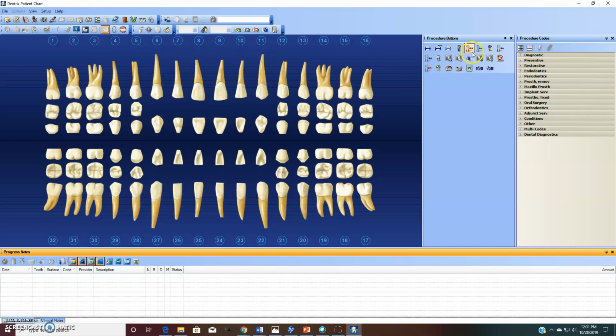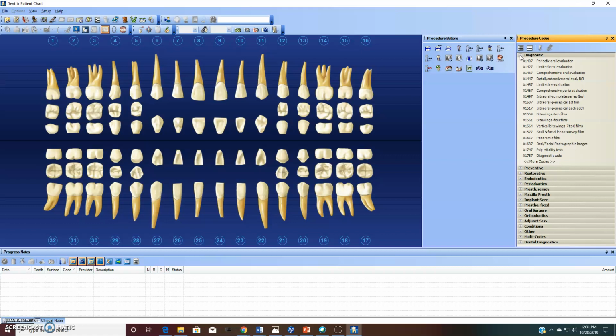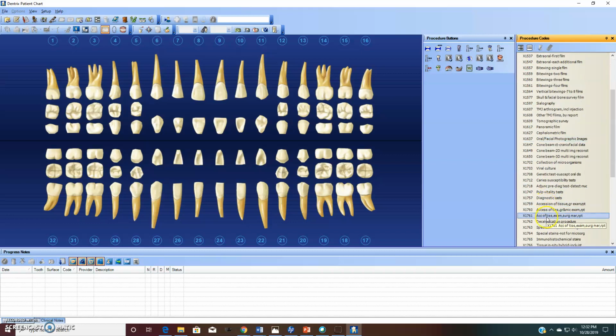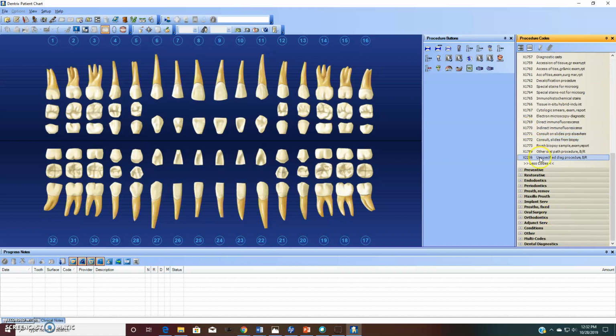So say we have an exam here, there's a periodic exam, but say I want a periodontal exam. I have to go and look for the comprehensive perio evaluation. That would be under my diagnostic codes here. We can expand for more codes or see fewer codes.